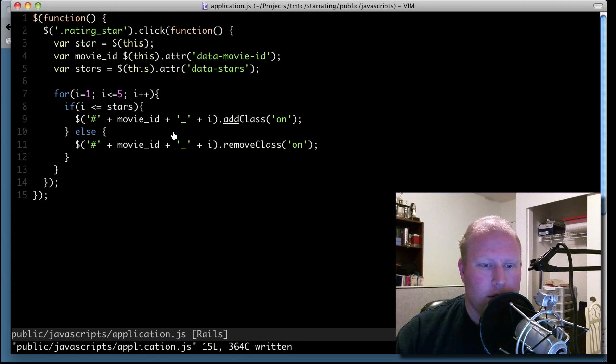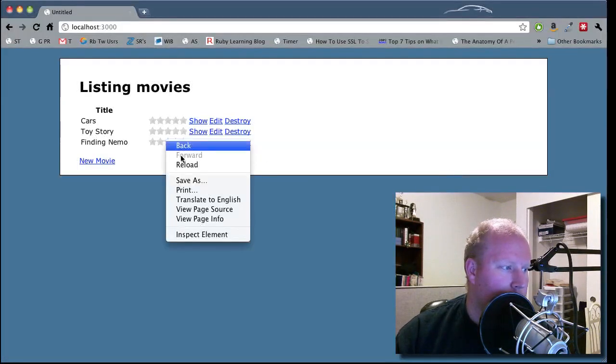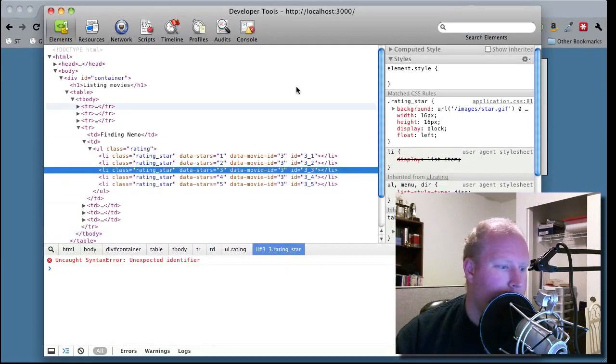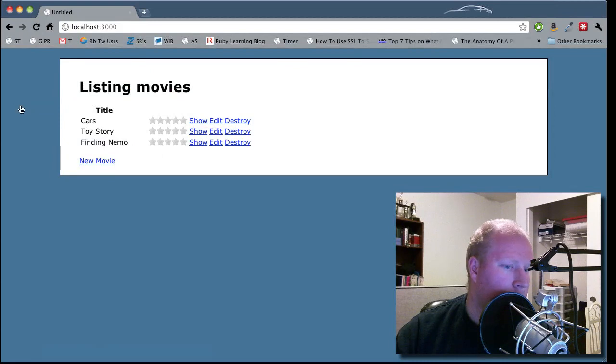Let's see. I just had a pop up somewhere else. Maybe that's interfering. I don't think it should, but anyway. Let's inspect this element again. It looks like we have an error, unexpected identifier. Oh, right here on this line, that's the problem.